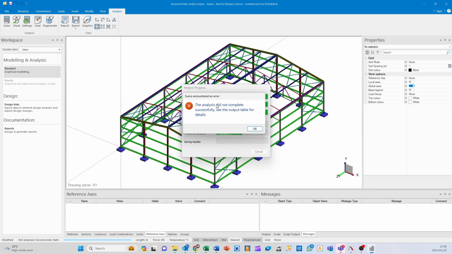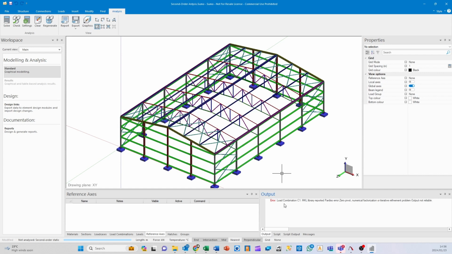Analysis did not complete successfully. See the output table for details. If I go to output, I'll see that there's an MKL library reported Pardiso error, zero pivot, numerical factorization, or iterative refinement problem, output not reliable. Okay, so that's quite a mouthful, but it doesn't tell us a lot.